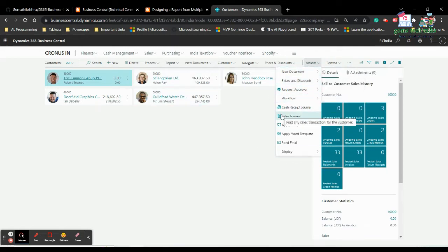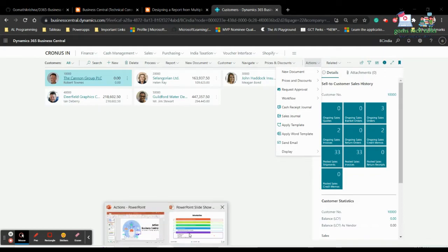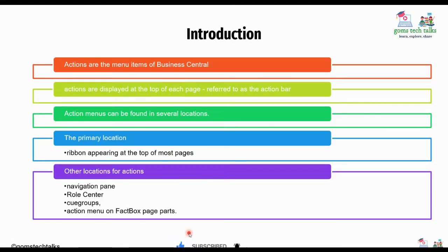You will be creating the actions in the pages. Basically, we'll be creating actions in the pages. So in this video, I'll be showing you how to create an action in a page, a simple action in a page. Actions are displayed at the top of each page, which we usually call an action bar.